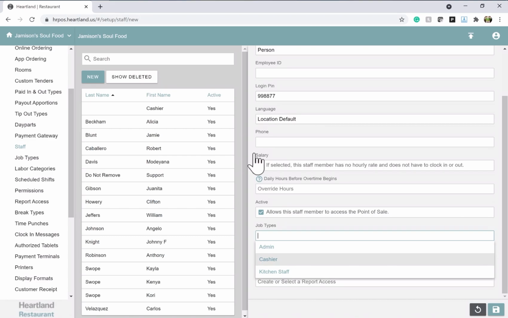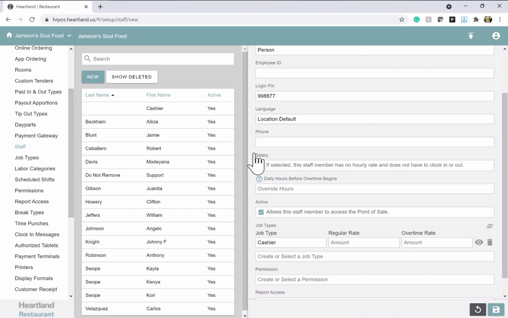So if you're adding a new staff member that's cashier, you're gonna select cashier, and then on the regular rate, you're gonna give him some salary rate. If you know what the amount is, you're gonna type in the amount, or if you don't, you're just gonna put in 0. That's perfectly fine. And then overtime rate has to be filled out as well.